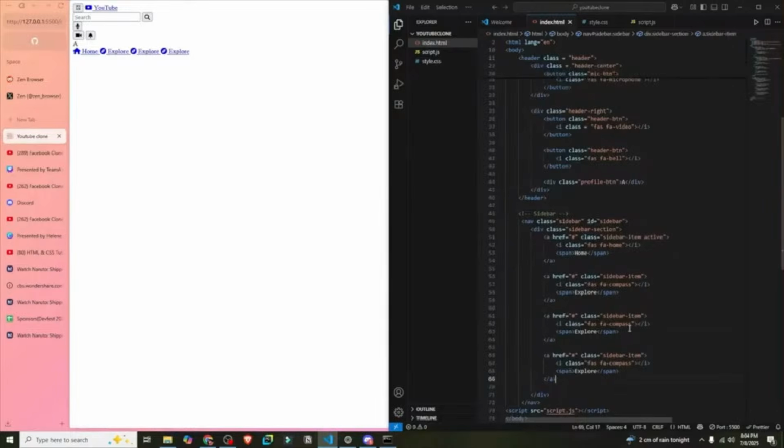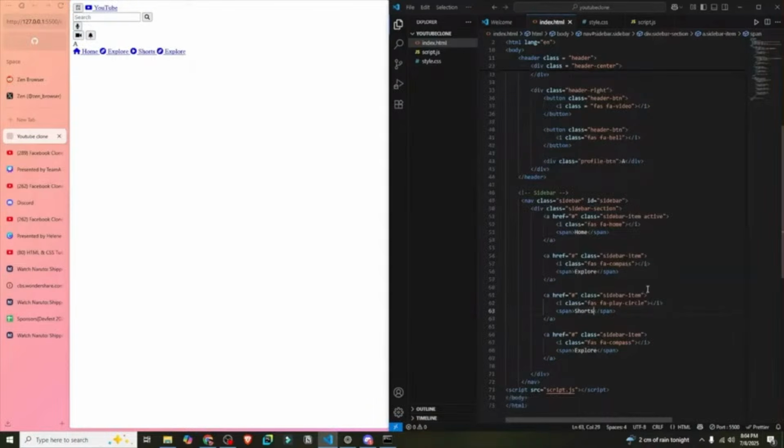So not compass, we will want play dash circle. So play circle, but instead we'll have shorts since it has a shorts section now, and we will have to give this a class of sidebar item as well. So this does not change anything, but we have to change the icons and the span tags. So FA list, and this will be a list of subscriptions. So subscriptions. You can see this forming shape. Now we will of course have to style all of this. This is just pure HTML for now.